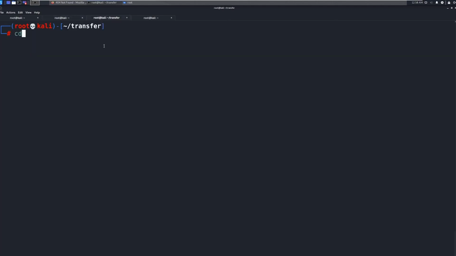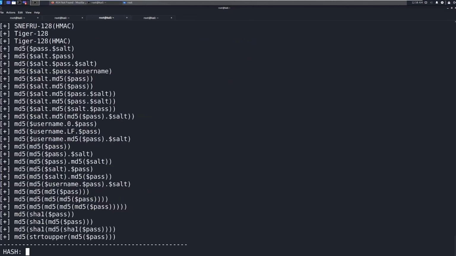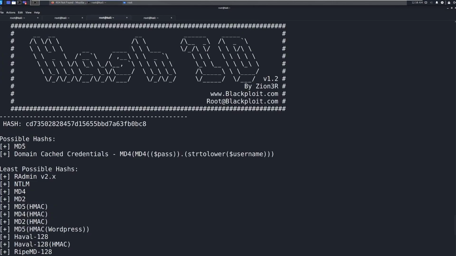We can cd back out of this here. We can do something like this. We can type in hash-identifier like this and just hit enter. Okay, this is built into Kali Linux. You just go ahead and paste selection, hit enter, and this will tell you all the things that it thinks it is. This is saying, hey, most likely it's an MD5 hash. Okay, so we have an MD5 hash.